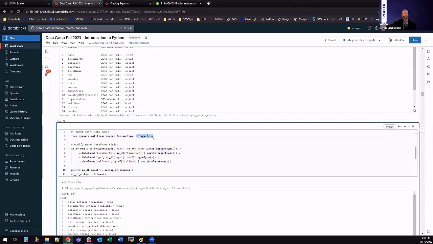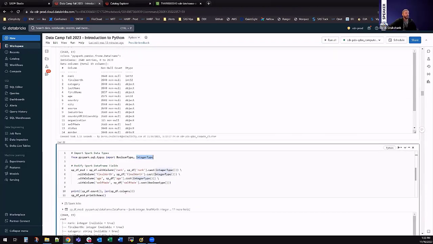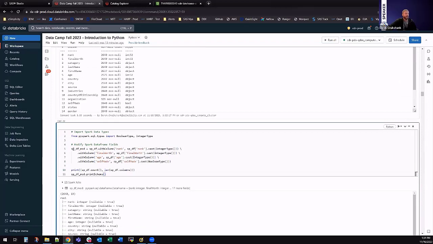And the other ones, I'm casting them as an integer type so that you can see here rank, final worth, and age are all numeric values. However, they were assigned string. So here I'm going to go ahead and take my Spark data frame and simply update the actual column itself by casting that same column to a specific data type that I want.